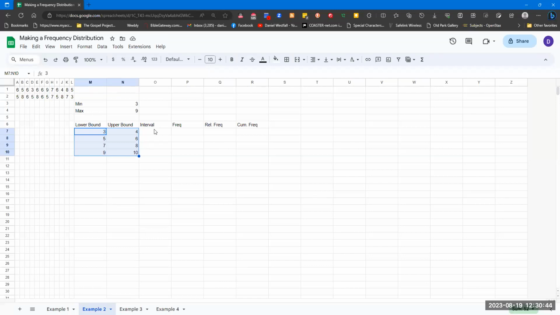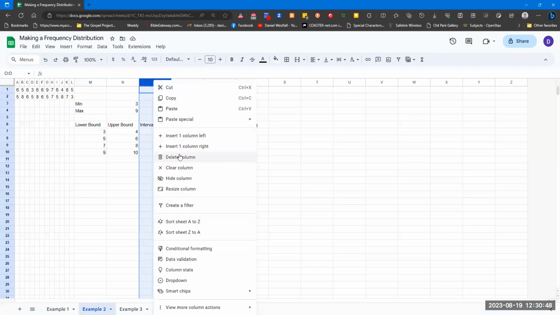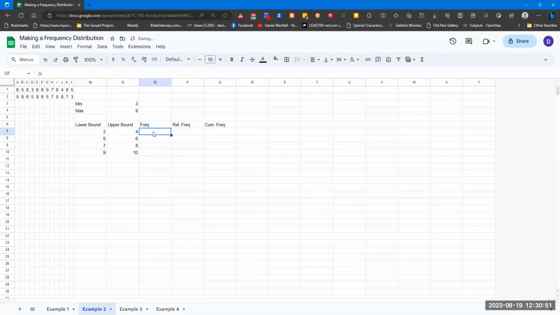We don't have to use the interval. I was just showing you how to do that. So let me get rid of that since that's not necessary. To get our frequency, we're going to do COUNTIFS and then our range data here. And we want to make those references absolute. Greater than or equal to our upper bound.